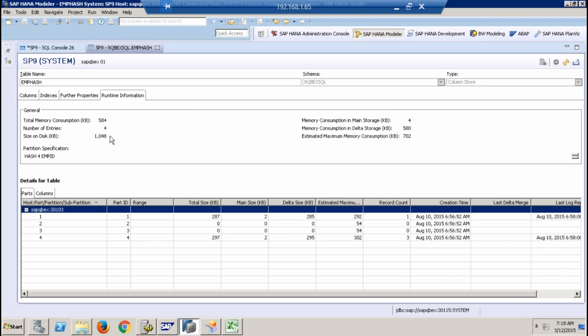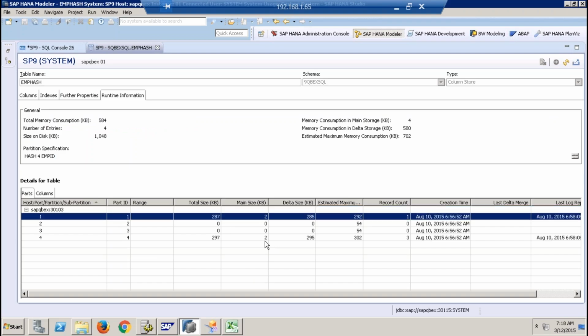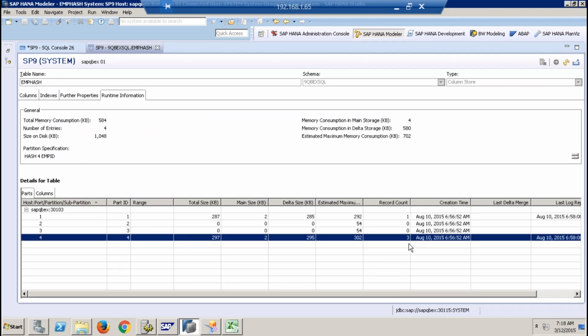I get 4 records, fine. Look at this. It says 1 record is put into partition 1, and 3 records are put into partition number 4. We cannot control it. There is some hash logic algorithm internally which divides it. Clear on this?